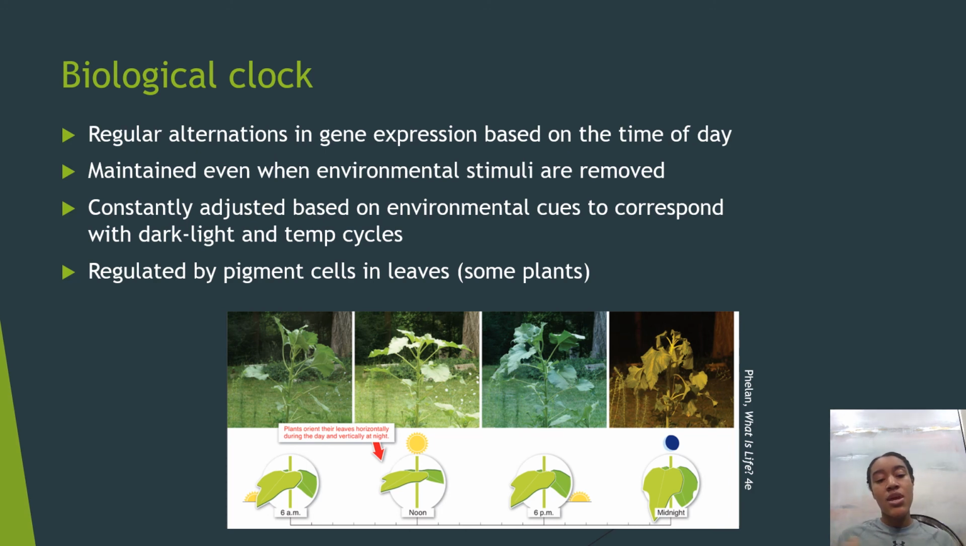A good example of this is seen in bean plants, where at certain times of the day they will raise their leaves. In the mornings and throughout noon, you'll see their leaves go up if you did a time lapse, and then towards the end of the day, the leaves will start to go down, and at night their leaves are all the way down. And this is due to differences in gene expression over the course of a day. So in the morning, certain genes are being upregulated or more expressed, and some aren't. And then at night, other genes are being more expressed and some aren't.